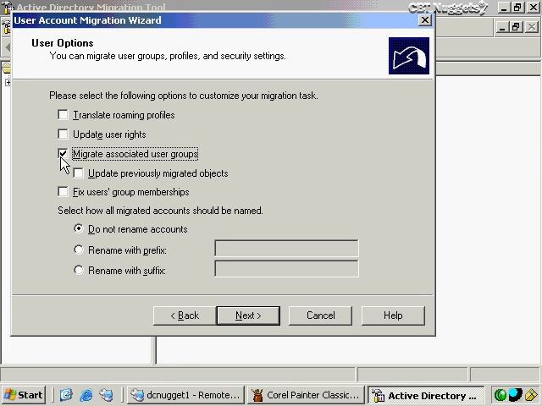Now, once I've selected this option, I can also update previously migrated objects, which is not really relevant in our case. It only has an issue if you've already used this tool at some time in the past to migrate some accounts over, to migrate a group over, and now you're bringing over some other additional users, then you can just update the membership of those groups. And then this is very similar. Fix users' group memberships will allow you then to add migrated user accounts to the groups in the target domain if they were members of that group in the source domain in the first place.